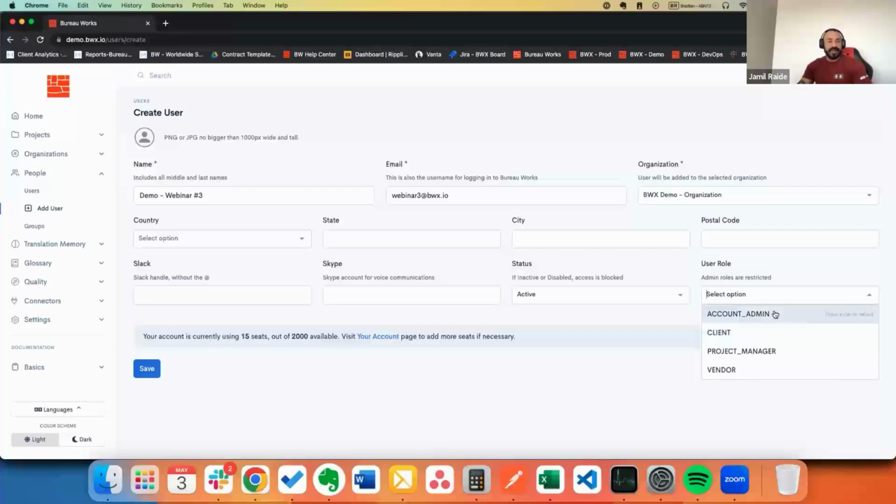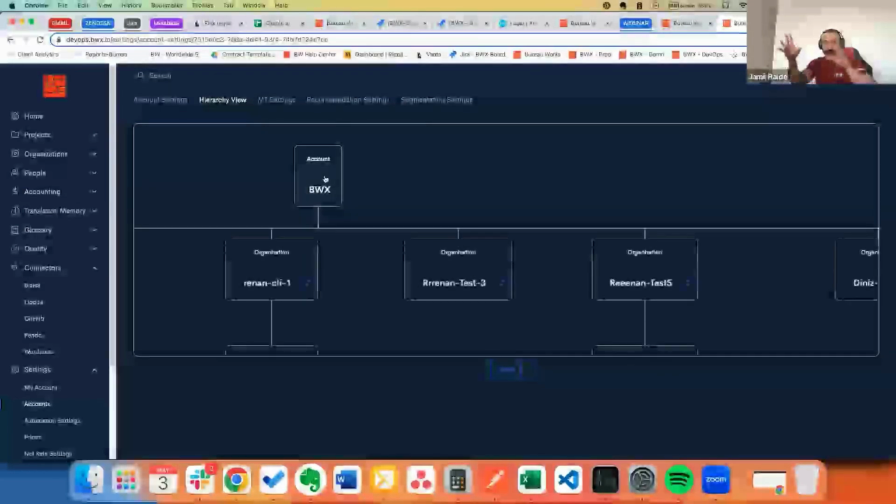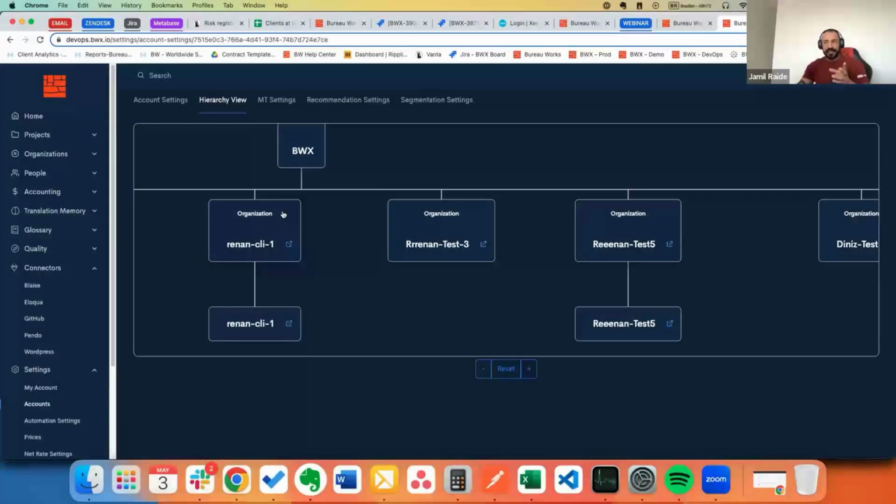And then finally, the account admin. Account admin has access to everything in this account that I created. So in my example, if I'm account admin in this BWX account, I have access to everything underneath. So I have access to all organizations. If I compare this with the project manager, for instance, if I add a project manager to an organization, but not to the other, this project manager will only have access to this organization where I added it to.